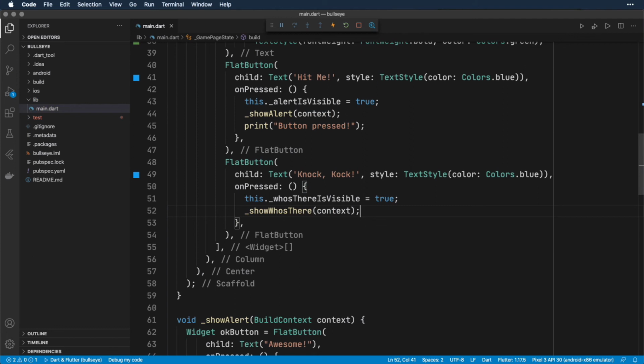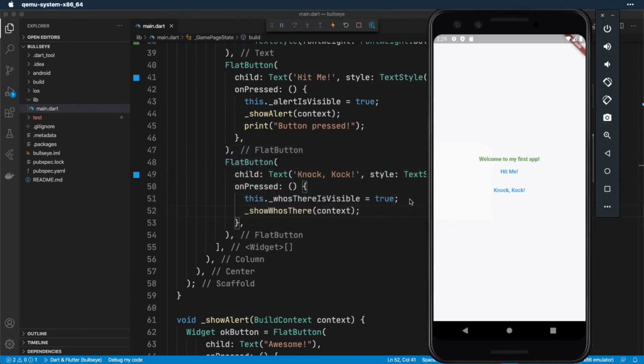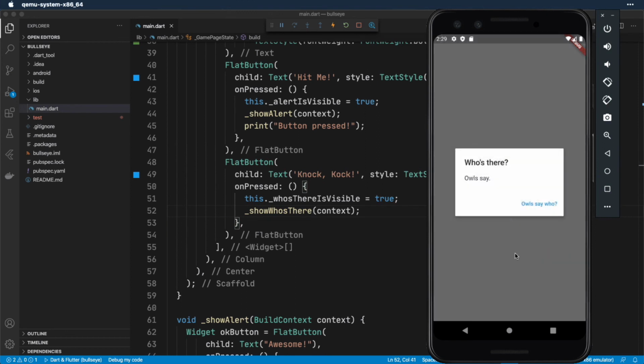Now if we go to our emulator, you see that the knock knock button was added into the layout using hot reload without us having to restart the running app. So I'll click knock knock. "Who's there?" "I'll say." "I'll say who?" Yep, that they do.